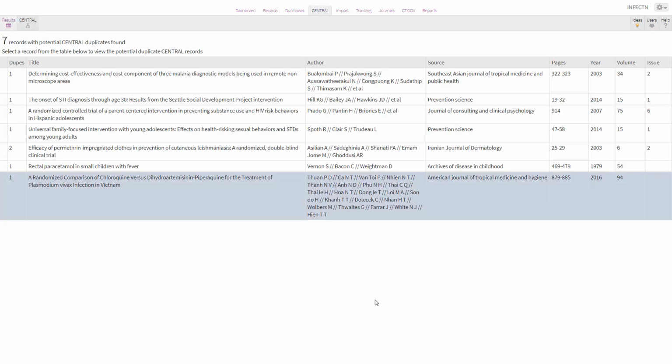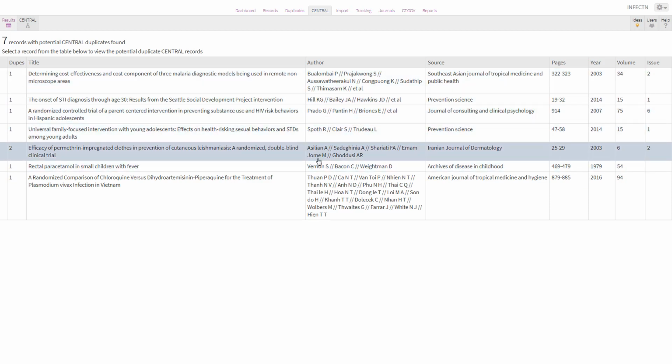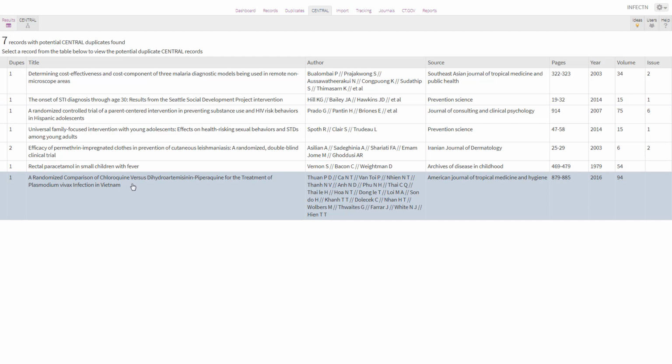If we click on the Central tab, you can see that there's a few in here that have not been dealt with. The one that we've just added is this one down at the bottom. So if we wanted to just deal with this one, we can just click it. If we want to deal with all of the records, we can just go through them in turn.